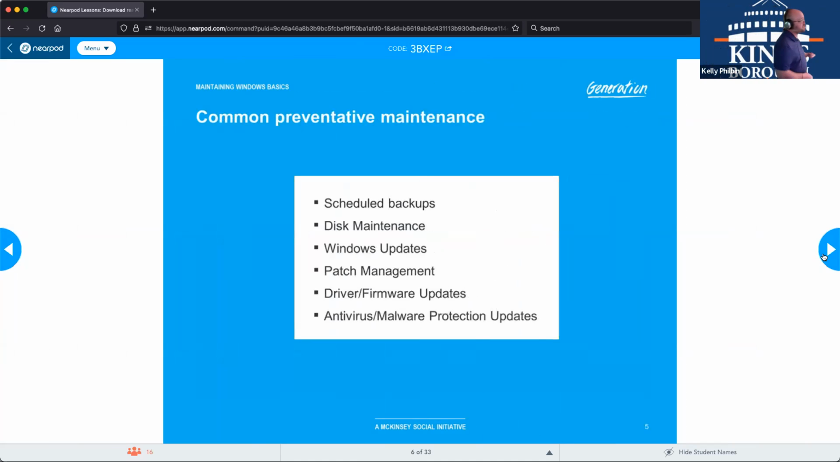So some common preventative maintenance tools we're going to be talking about. We're going to talk about our scheduled backups. It's going to be a little bit different than a system restore. So we're going to be talking about the different types of backups we have, because there's more than one type of backup. We're going to be getting into disk maintenance, Windows updates, and talking about the difference between updates and patches, and we'll get into patch management, driver and firmware updates, and finally antivirus and malware protection updates.